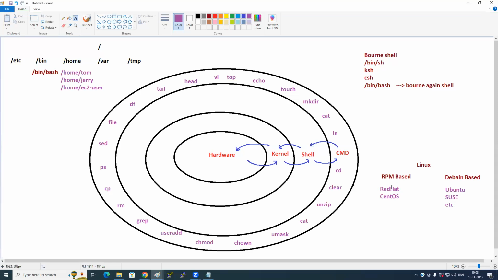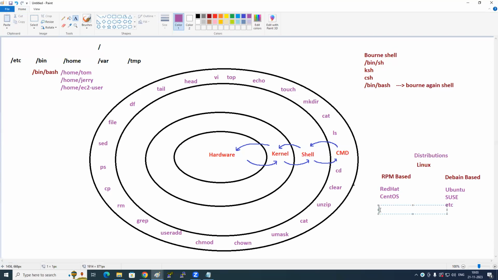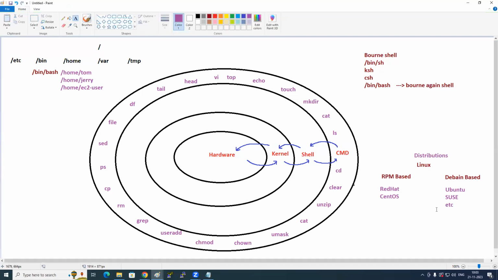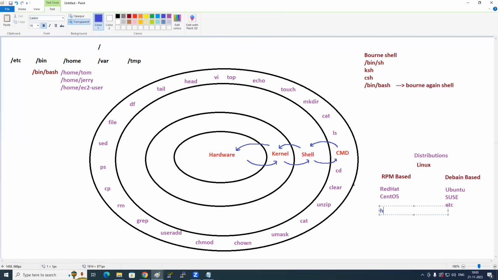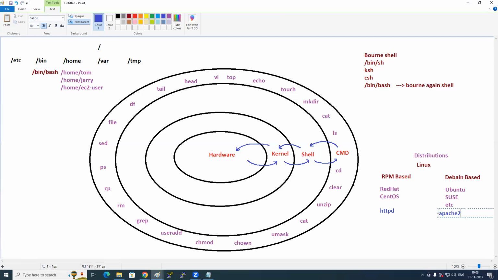But I told you which one we should be using is Red Hat. That comes under the RPM based distribution. Here you call some name, and in Debian you call some other name. For example, if you want to install a web server, here we call it HTTPD, and there we call it Apache 2.